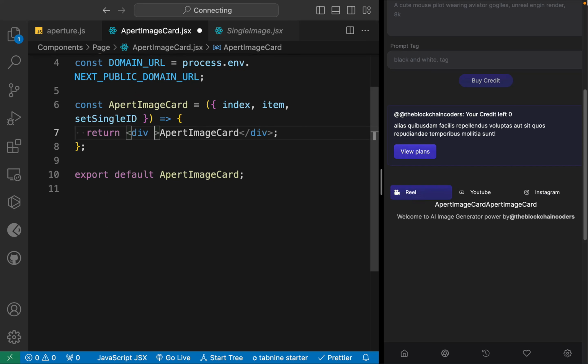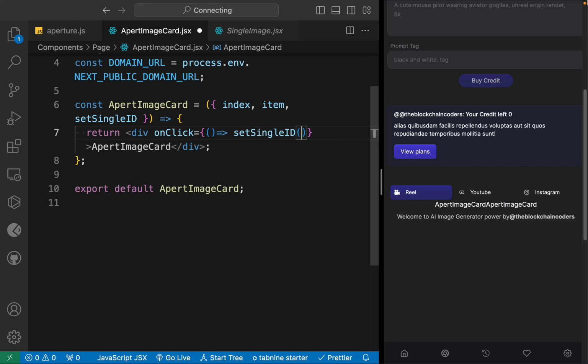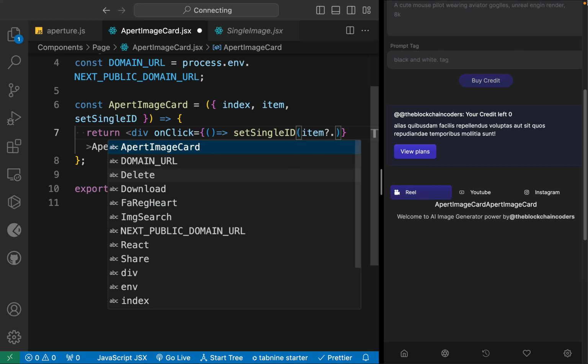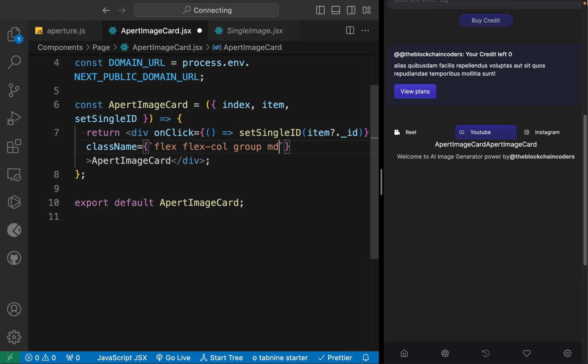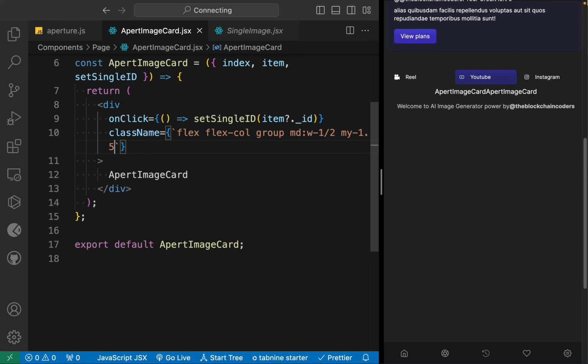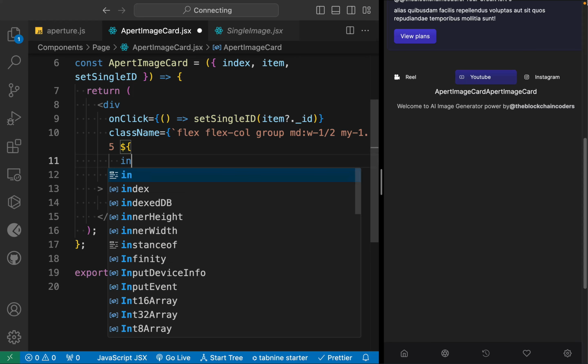So let's take a class. It will have an onClick function, set single id to item's id. Then we'll take this class. It's going to be a dynamic class. So first it will be flex col, we'll have a group, medium device will say width is going to be 1/2, margin y 1.5. Then we'll take this template literal, and we have to add a dynamic class.